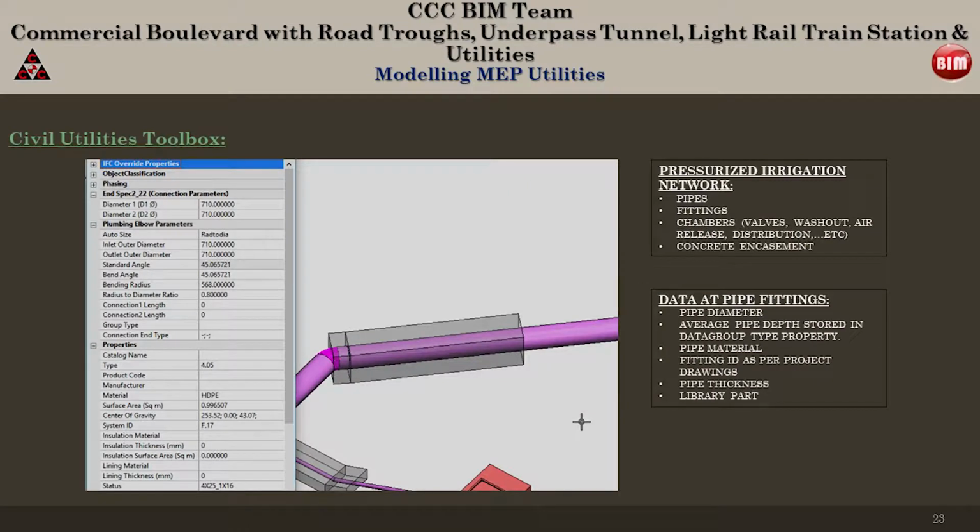You can see some general information now for another network aside the stormwater, the irrigation network, which is pressurized in contrast with the gravity network of stormwater. Additional elements over here: pipes, fittings, chambers, valve chambers, wash-out chambers, and concrete encasements whenever we're going under a road and we need that extra strength. And moreover, the data, as we saw in the previous, all these elements were created by these automation tools by a checked process that didn't allow, from automation, any mistakes.